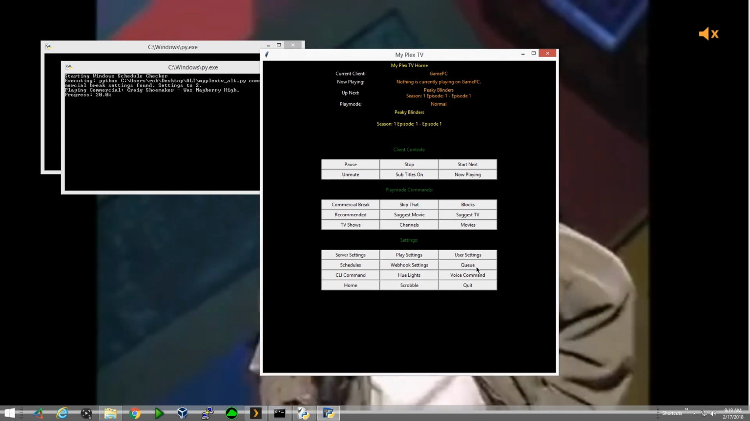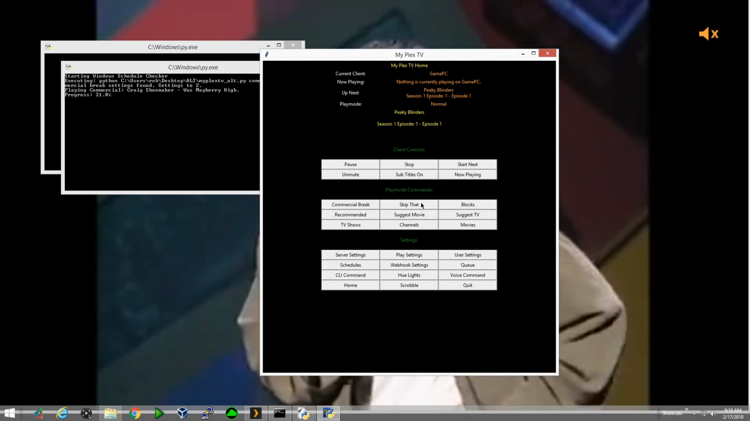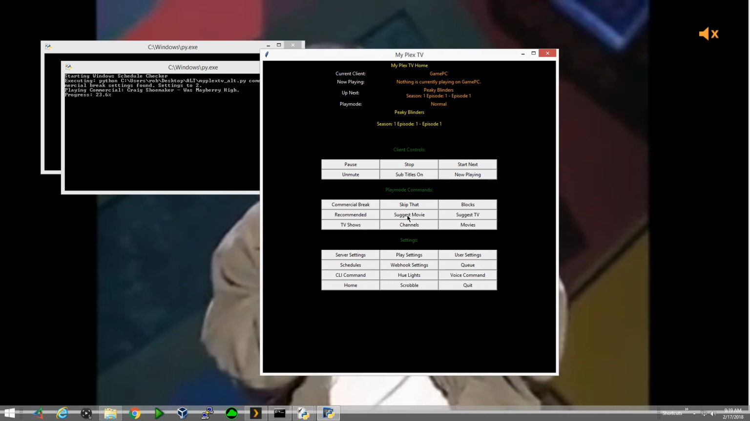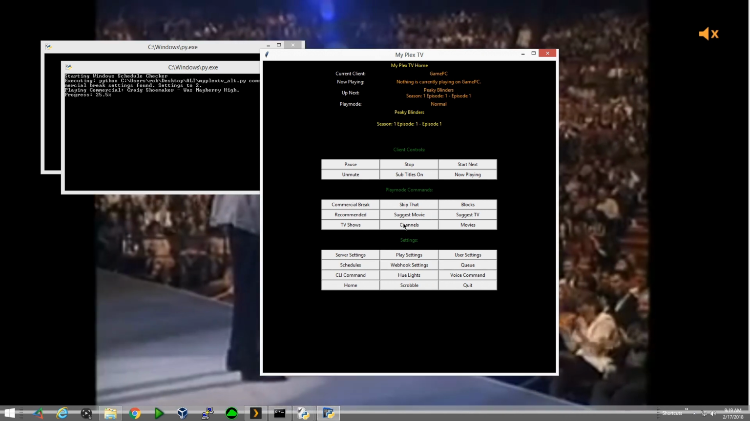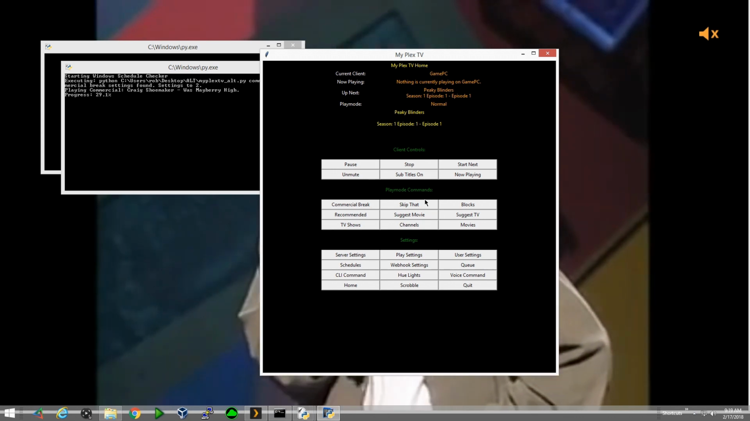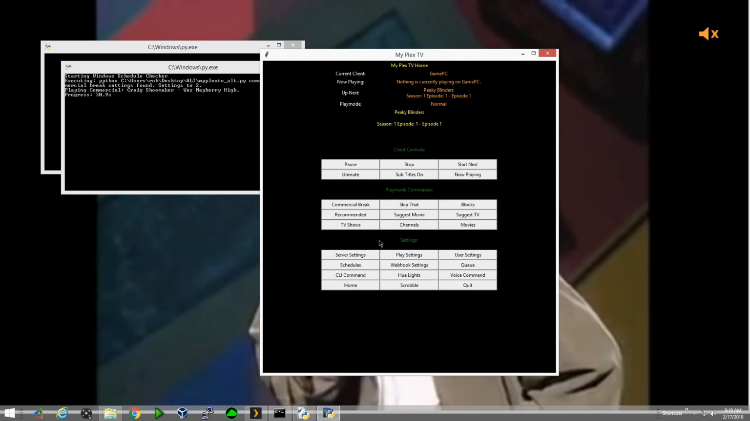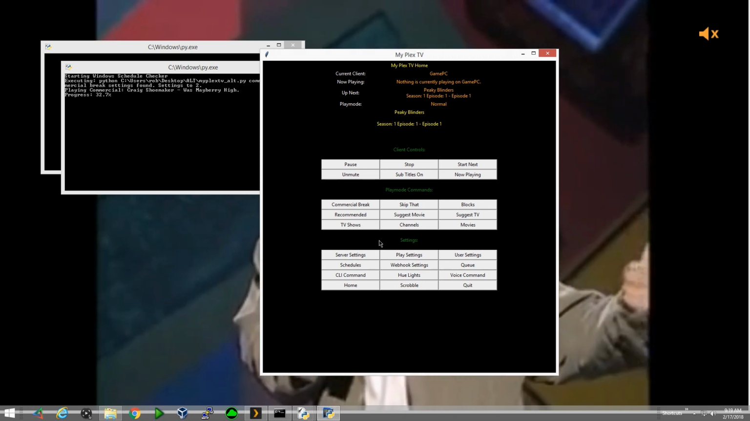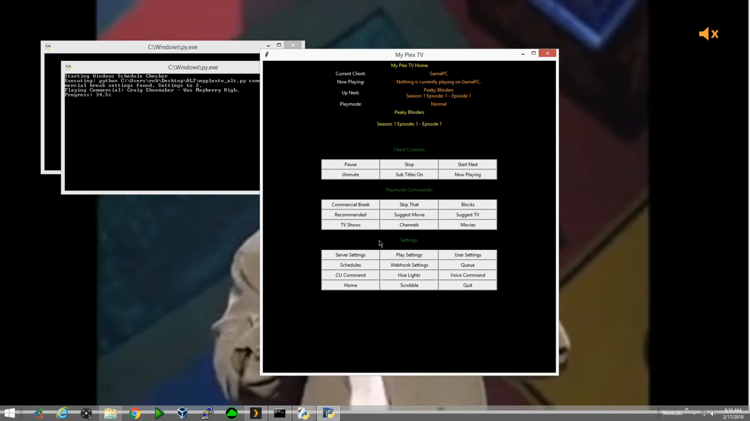So, there you go. That is setting up and using TBN Plex. Adding blocks, adding favorites, setting wildcard shows, basically all the options that you can do from the UI. I hope that helped. I will get that alt server thing figured out because that should work.